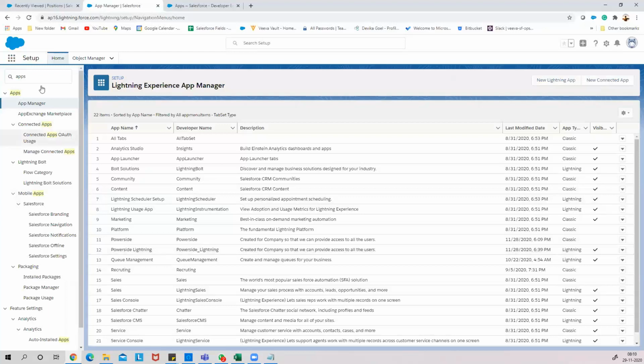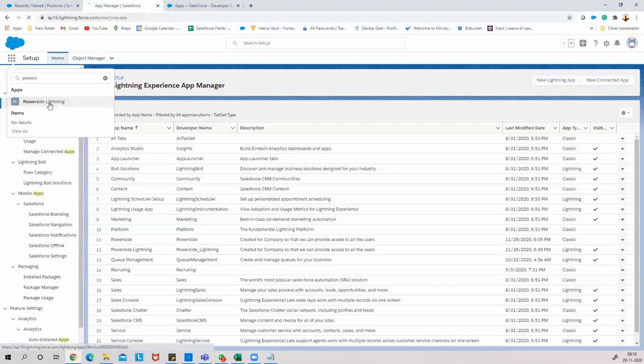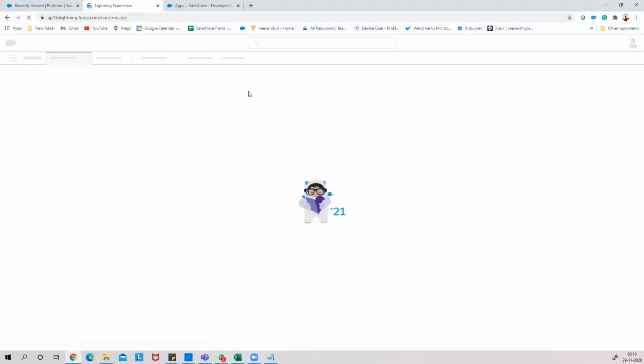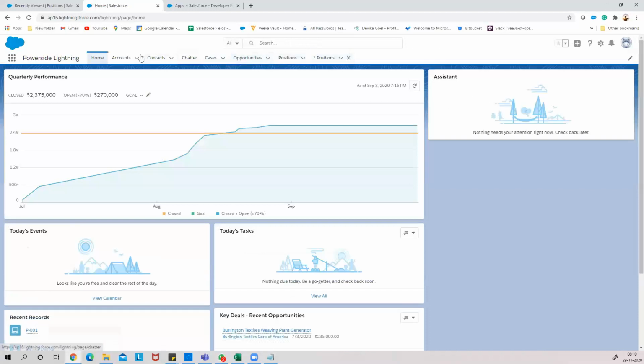Yeah, I see that on my screen. Okay, thank you. Now you just go back to the 9 dots, view all, or you just type it over here, power side. So you will get the option power side lightning. And now you can see the entire application over here. The objects you see under the classic, all the objects are here. Okay. Good. Excellent. Thank you.